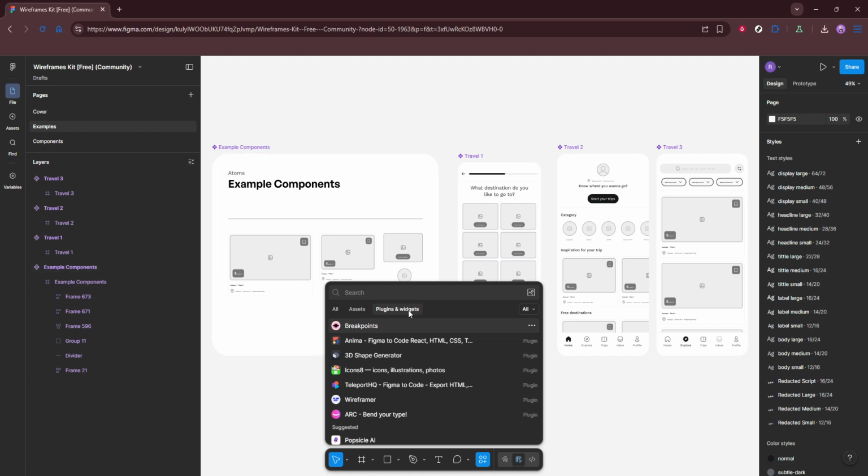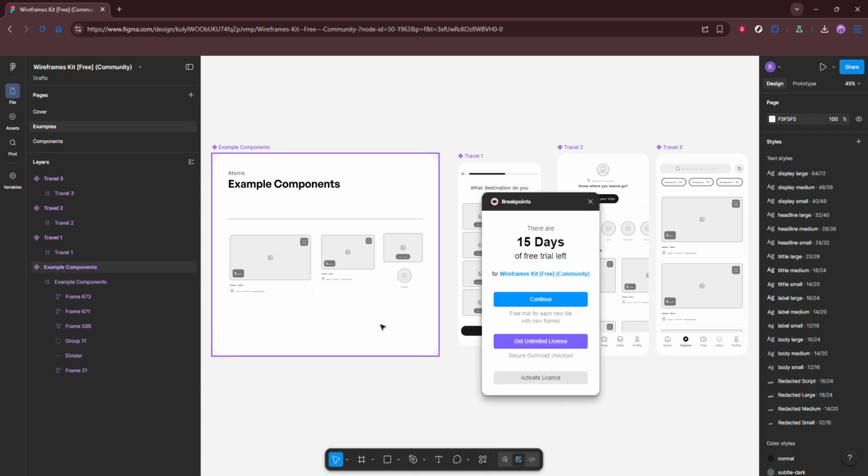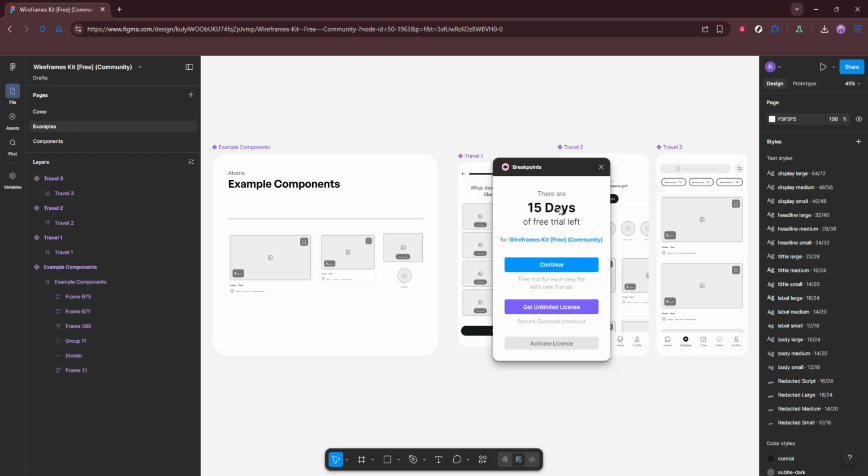responsive previews. In the Plugins and Widgets window, use the search field and type breakpoints. You're looking for a plugin designed to simulate different screen widths so you can see how your layout behaves as it scales down to tablet and mobile, or up to larger desktop screens. Installing or opening it takes just a moment.